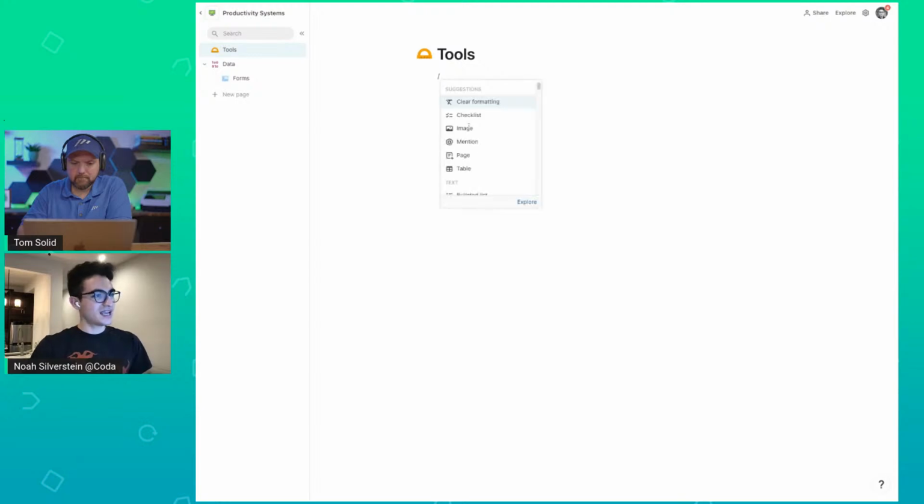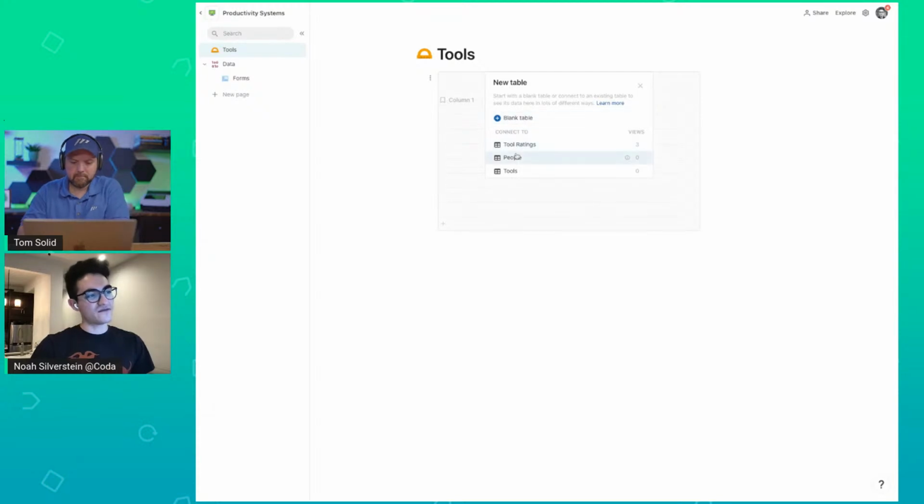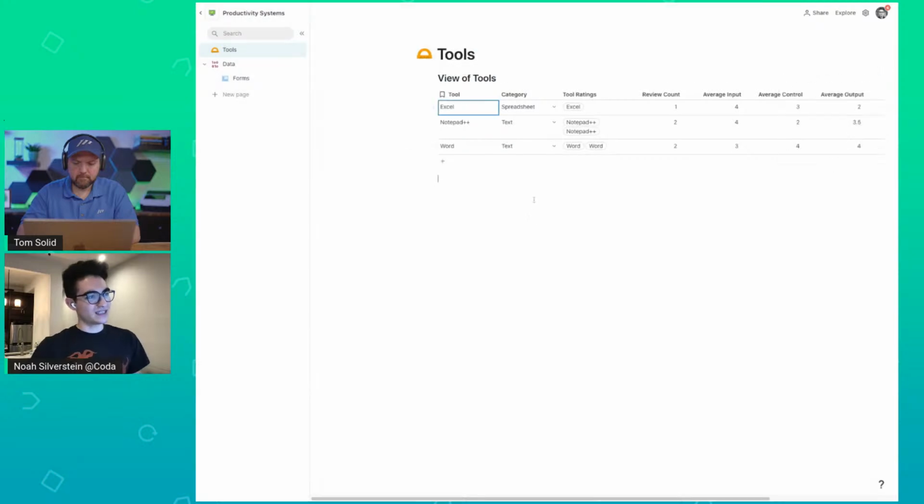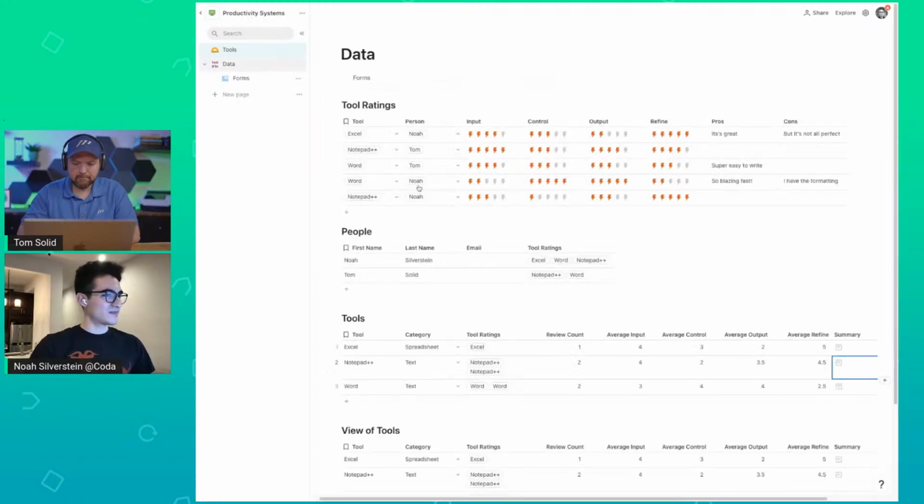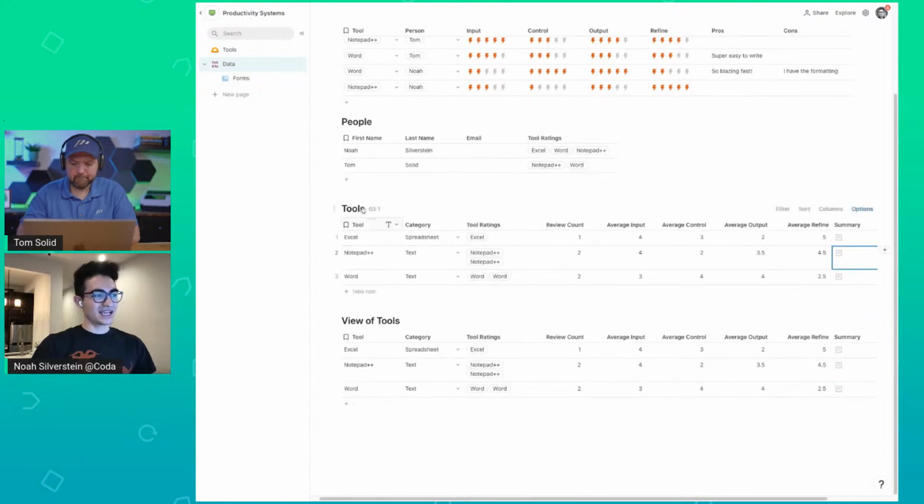And so what that means is I can go ahead and create a table just like I was going to, but instead of creating a new table, I can actually make a view of one of the existing ones. So in this case, I'll make a view of the tools table. And what this means is this is a full copy of that data, but it's live and linked to it. So if I just drag this back over to my data page, now that I have them right next to each other, I have the tools and I have the view of tools.